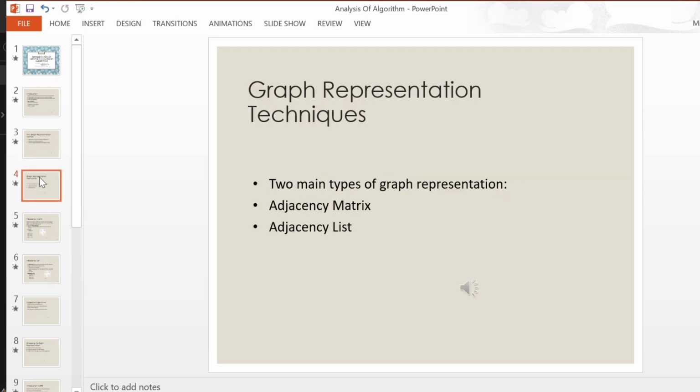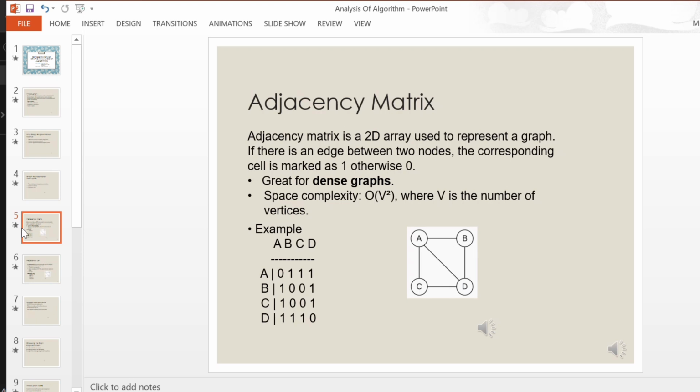Graph representation techniques. There are two main types of graph representations: the adjacency matrix and the adjacency list. What is an adjacency matrix? Basically, it is a 2D array which is used to represent a graph. If there is an edge between two nodes, then the corresponding cell will be marked as 1, otherwise it will be 0. It is great for dense graphs, having a space complexity of big O of V squared.